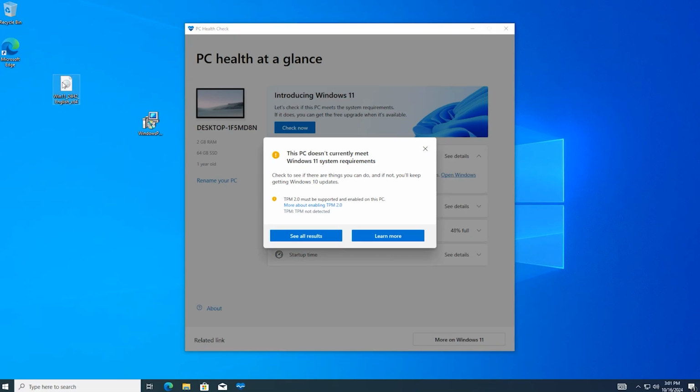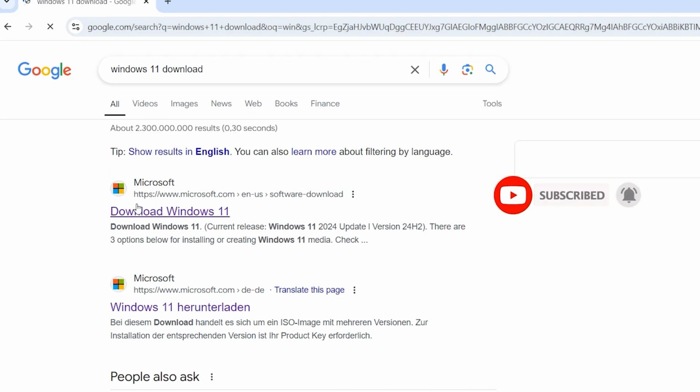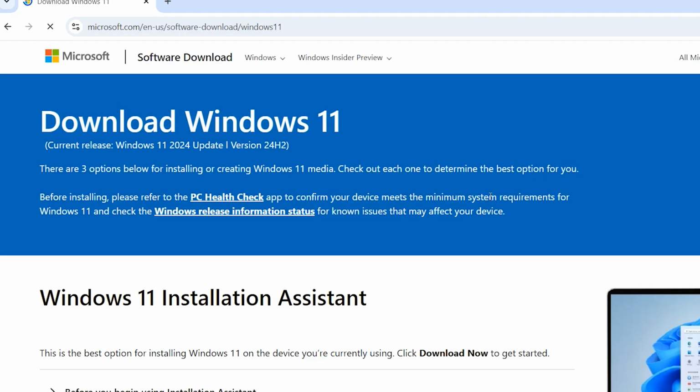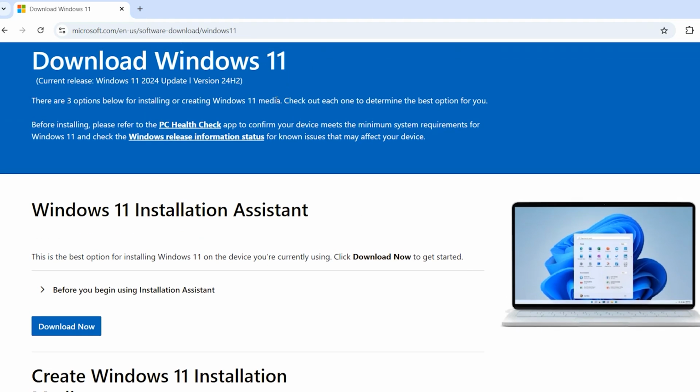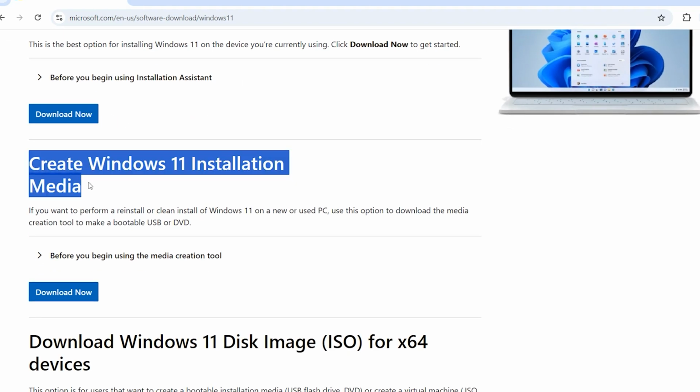First, we need to download the Windows 11 ISO. Open your favorite browser, type Windows 11 download. Open Microsoft website. Download the latest version of Windows 11. Create a Windows 11 installation media. Download now.